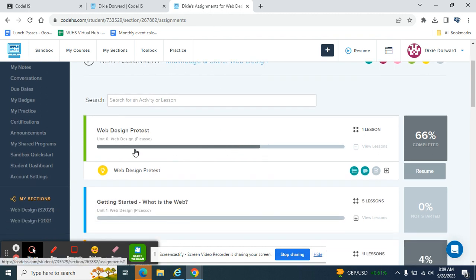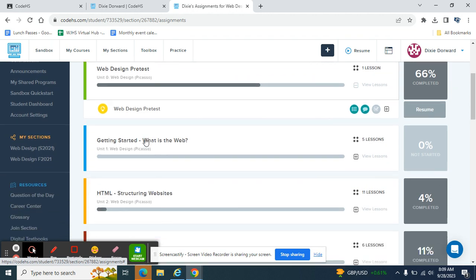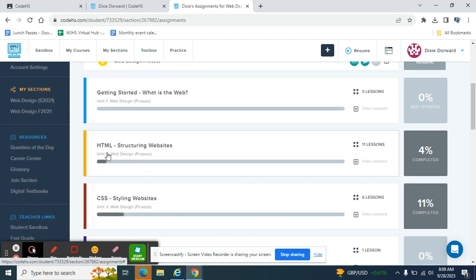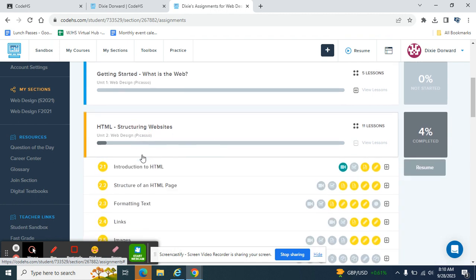So we are not going to do this web design pretest. We are not going to do anything with getting started. What is the web? But we are going to be working in HTML structuring websites. So go ahead and click on that.